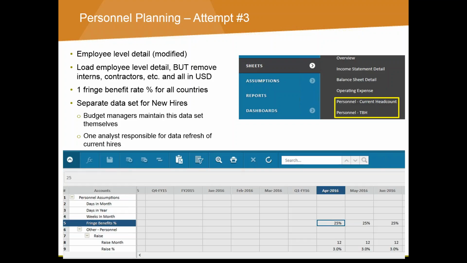This was great because the data is a little bit more organized, and one finance person can manage the data conversion over to the current headcount sheet, while the other budget managers don't have to be bogged down by looking at all that other detail, and they can just focus on what they need to populate for their new hires.